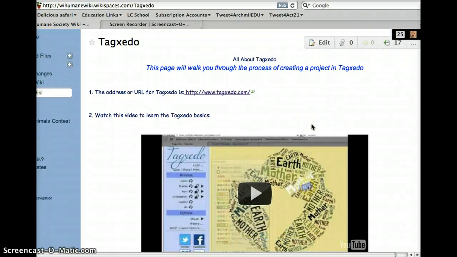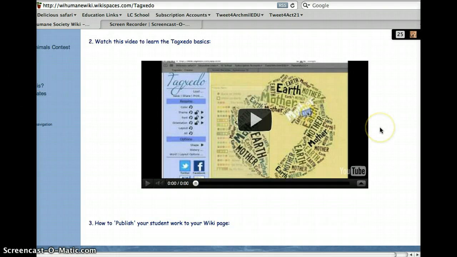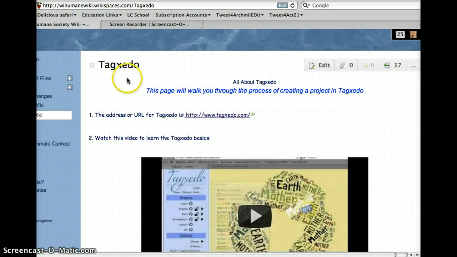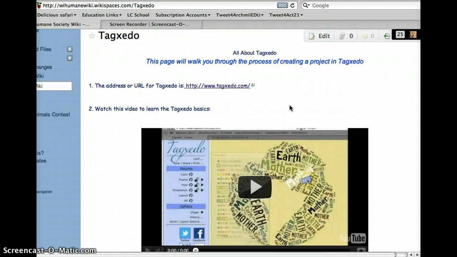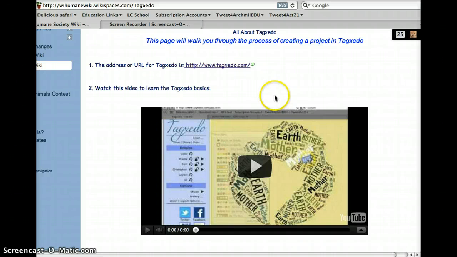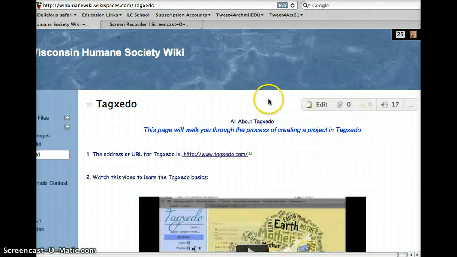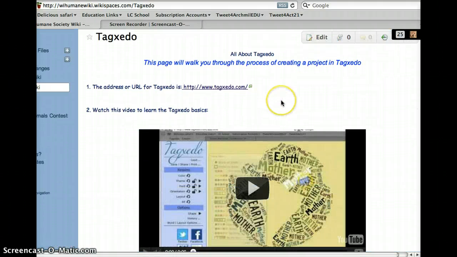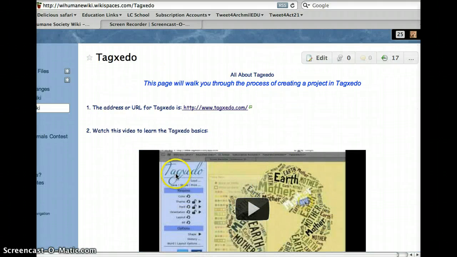We are going to have a quick video about uploading images or files to a wiki page. It's a great example of a Web 2.0 tool that creates JPEGs that I would want on a wiki page. So I am going to use this wiki page as an example and pretend that I've been to Tagxedo. I've watched this video about how to create word clouds in Tagxedo and I've saved them to my desktop.